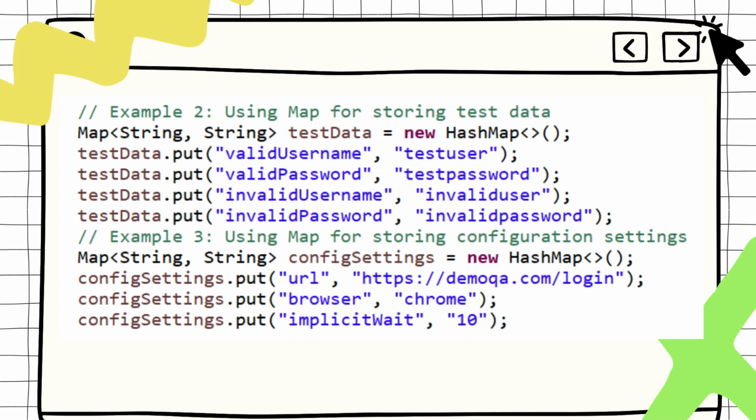Next, let us use the map interface to store test data and configuration settings. new HashMap instantiates a hashmap object. Hashmap is one of the classes that implements the map interface and provides a hash table-based implementation. testData.put("validUsername", "testUser") adds a key value pair to the map. In this case, the key is validUsername, and the corresponding value is testUser.